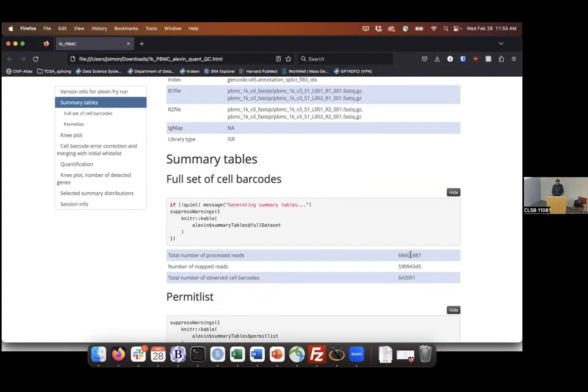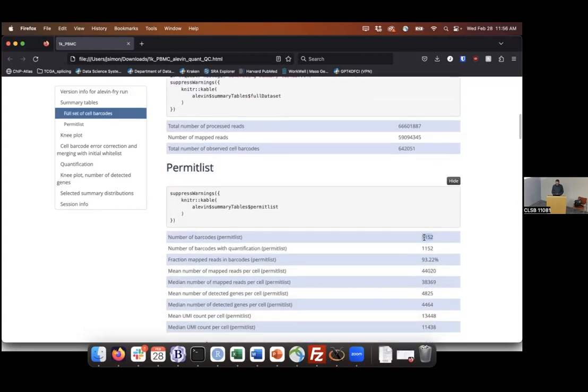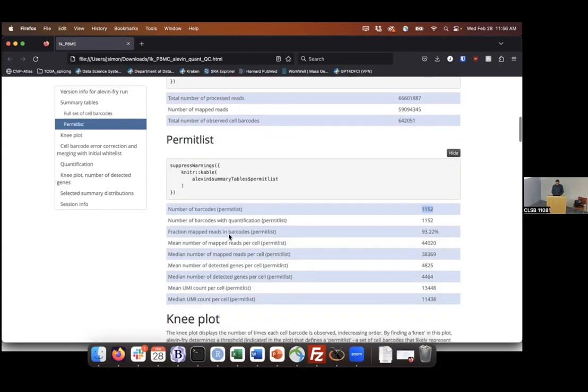Tells you how many reads were processed, number of observed cell barcodes, which is really like any possible cell barcode that had any number of reads. A lot of that is going to be junk. So we know that there's only 1,000 cells here, but we detected more than 600,000 barcodes. We're going to filter a lot of that away when we generate this permit list. In this case, we called about 1,100 cells, and fraction of reads mapping in those barcodes was about 93%, which is quite good.